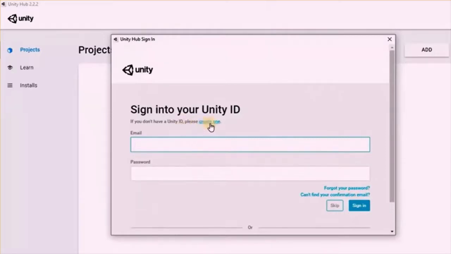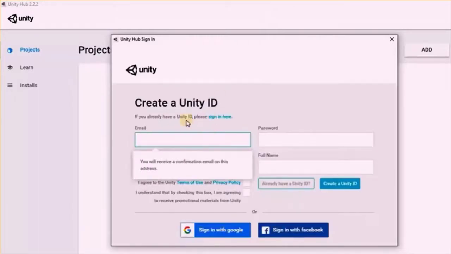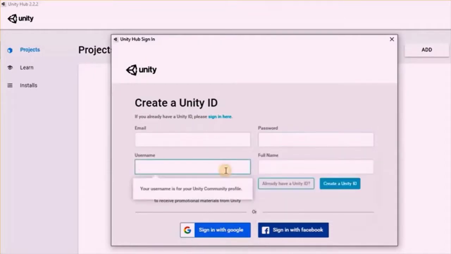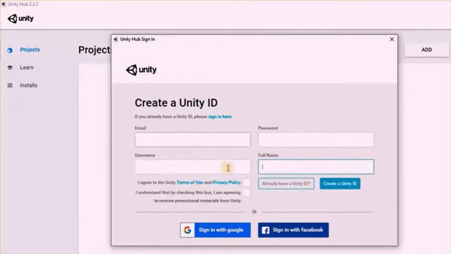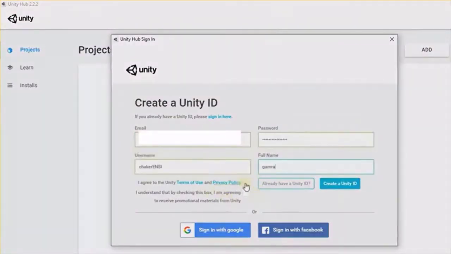So this create button, as you can see it. And here we have to write our email and a password for our account. We have these requirements. So I'm going to fill these with my information. You have to do that. Then you need to check these to accept, and hit this create Unity ID button to create your Unity ID.